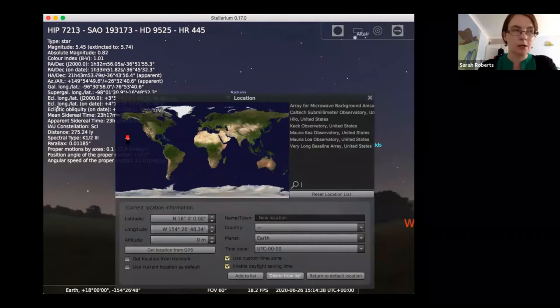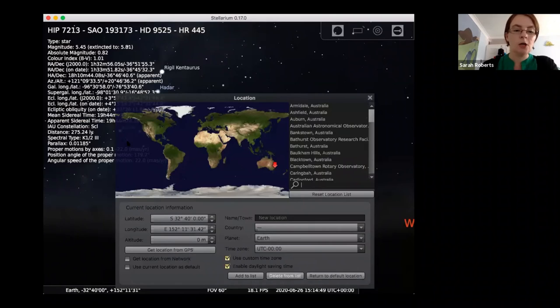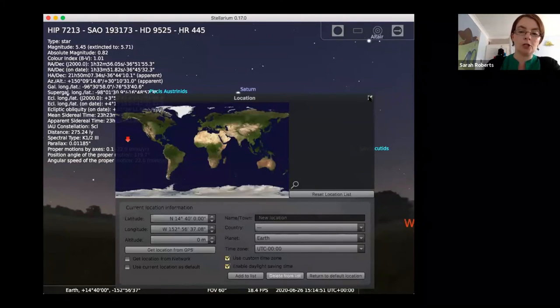nighttime because the sun is rising now, I think, in there. Yeah, obviously, because we've just had nighttime. If I went over to Australia, it's nighttime in Australia. But anyway, I set the location to Hawaii.